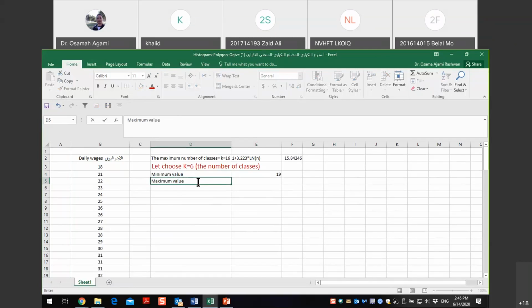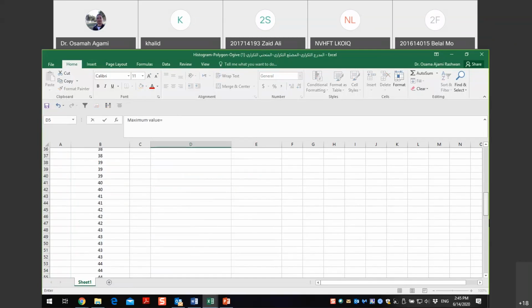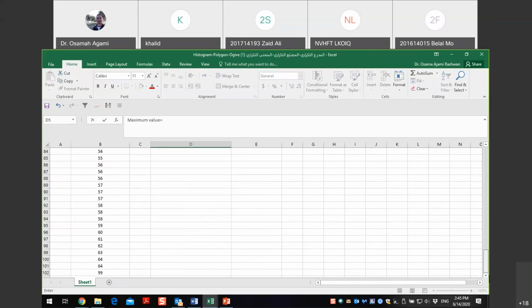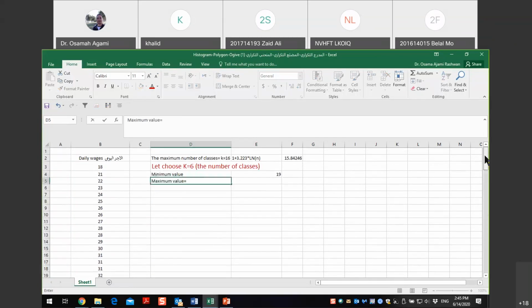The maximum value will be what? 99, I think. Yes, 99. I have to check. I go for the last one, which is 99. Take your time because all of this will affect the result, right? It's 18, I think. Oh, sorry, 18. Thank you, Mohammed. So this is the minimum value and this is the maximum value, right? So now I know I have 6 classes.